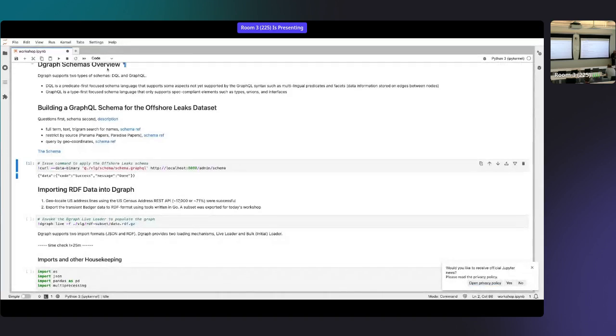Sorry, I'm going back to sharing the tab. I think we're back now. Okay, so I'm sharing the right tab now. There's this little play button here, or you can also press command return to run a cell.